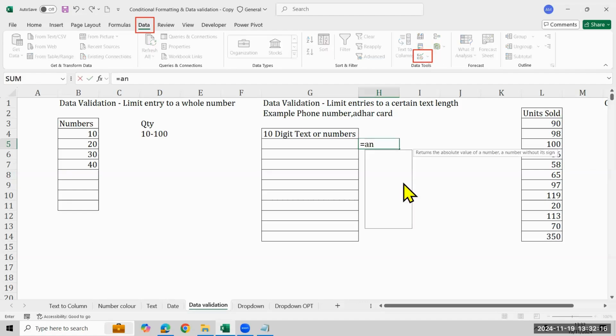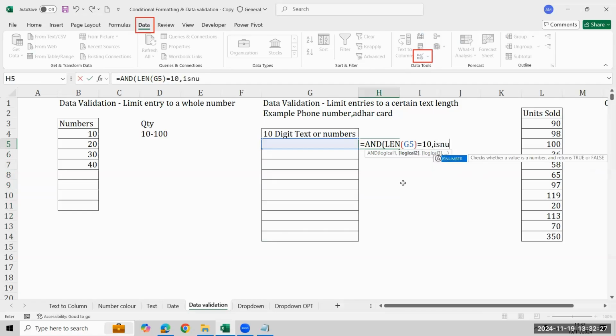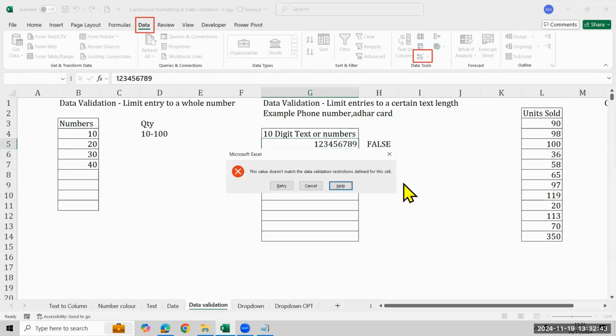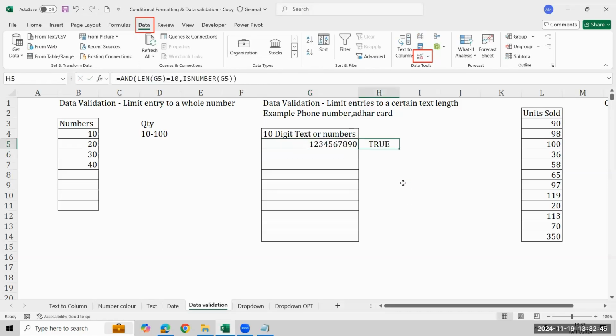So length plus, and okay, length numeric of this is equals to 10. Okay, then give a comma, and it should be what? Is number. If it is a number and if the length is equals to 10, then only it should work. Now, if I type here 1, 2, 3, 4, 5, 6, 7, 8, 9, 10, is it working? If I type here only 1 to 9, what am I getting here? Error. Okay, so this is the formula which I need to use.